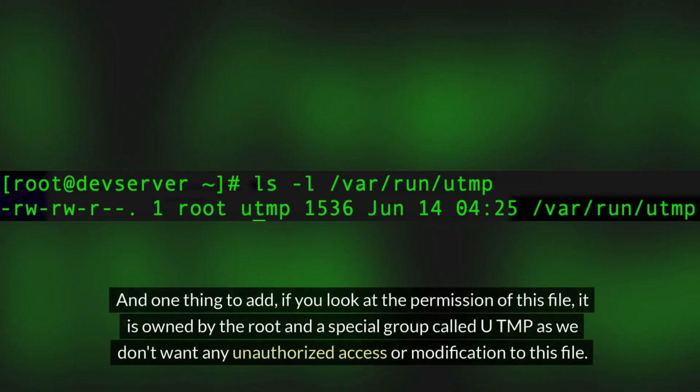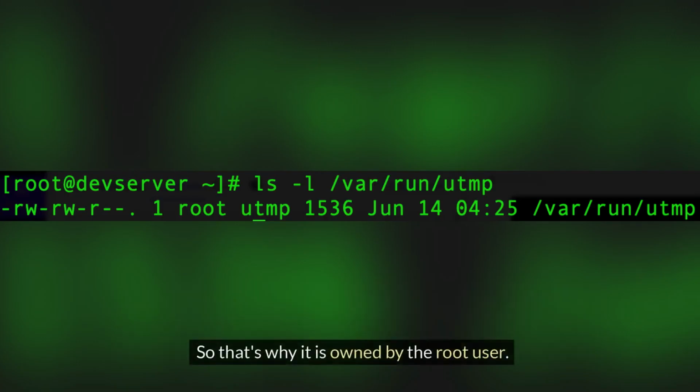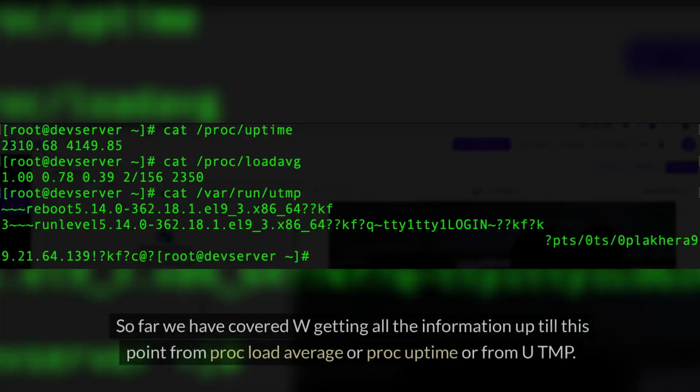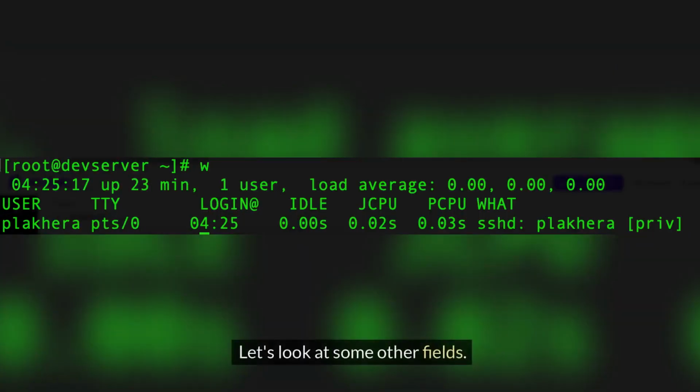And one thing to add, if you look at the permission of this file, it is owned by the root and a special group called utmp, as we don't want any unauthorized access or modification to this file. So that's why it is owned by the root user. So far, we have covered w getting all the information up till this point from /proc/loadavg or /proc/uptime or from utmp. Let's look at some other fields.